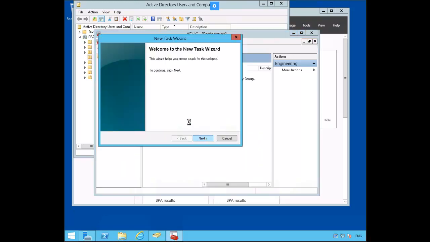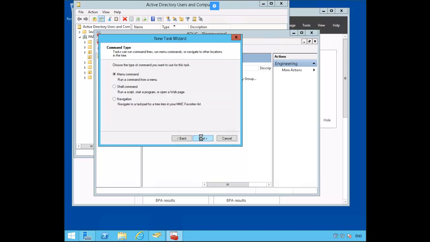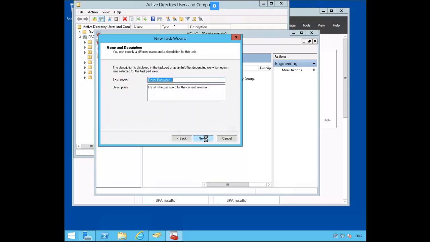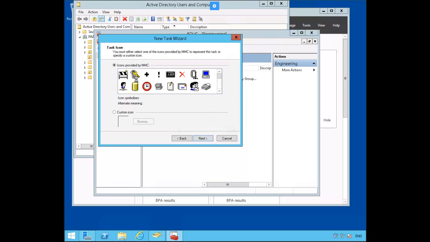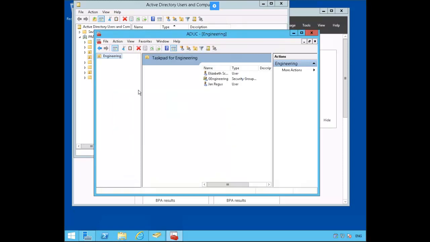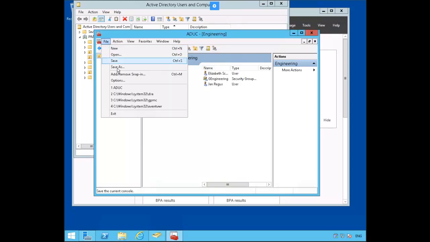A new window opens up. We're going to select Next. Make sure that Menu Command is selected. Click Next. In the available commands, select Reset Password. Click Next. We'll keep the defaults for name and description. Click Next. Select the key icon. Click Next. And finish. We're going to save this task pad to our desktop.